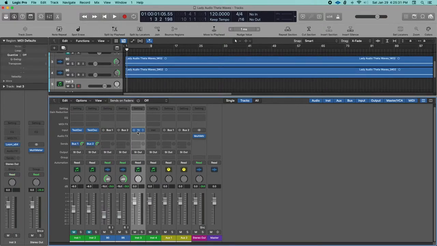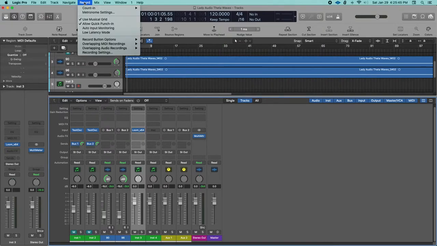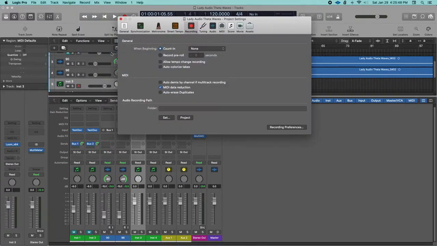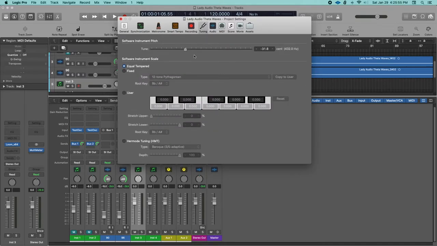Before we get into recording the keyboard here, this is just a basic stereo track with the instrument of my choice on there. But I wanted to show you something. When you go up into these recording settings, there's this tab called tuning. In here, you can set your software instrument pitch. There's this talk about tuning to A432 instead of A440. So what I've done here is reduce this number down to -31.8, and that brings it down to A432 hertz.